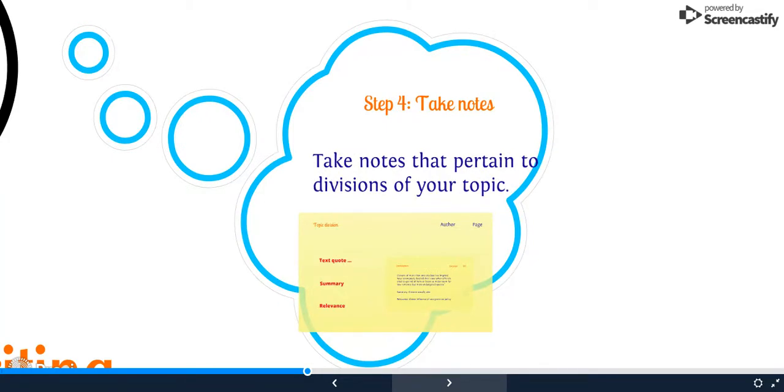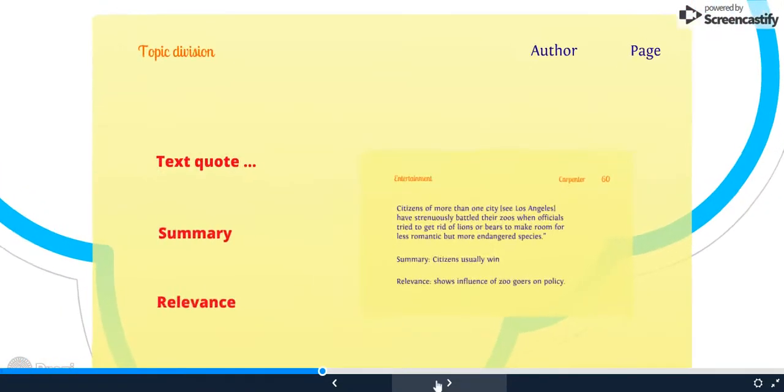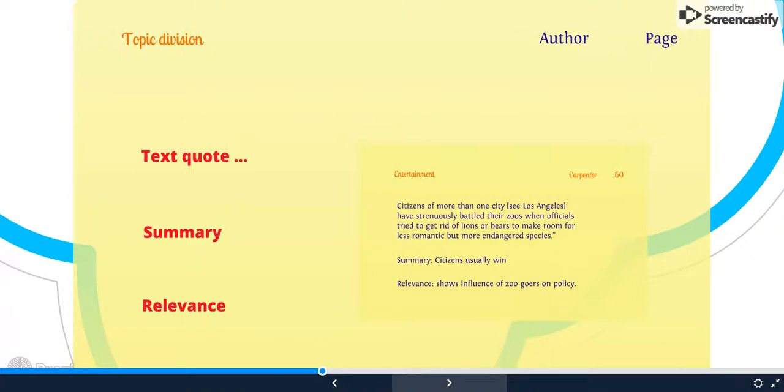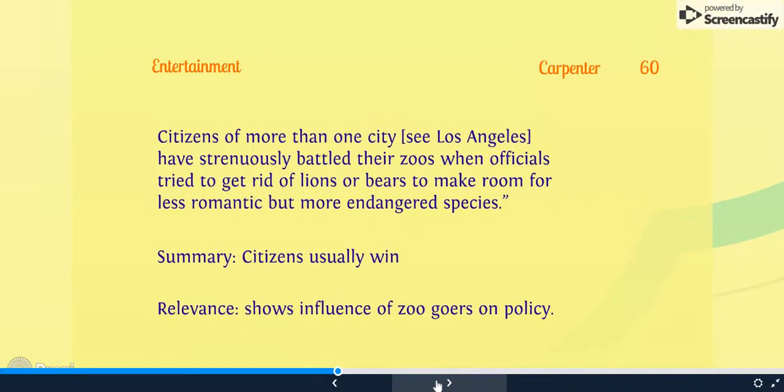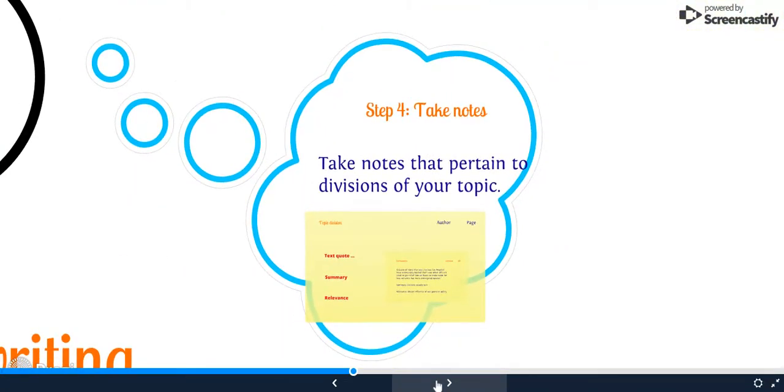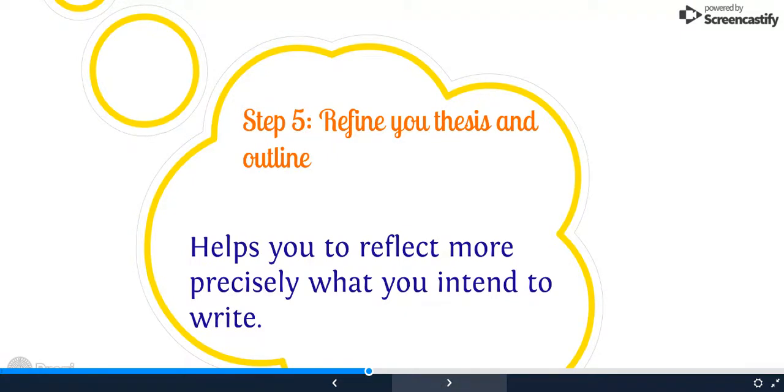Taking notes, we talked about this through our annotation: having some quotes, writing a summary, writing down the relevance. How does this relate to my topic? Why am I finding this source interesting? Step number 5, refine your thesis and outline. Now that you've looked through your research, you've looked through different ideas, you've made an outline, think about what you actually want to write about. Maybe your outline is going to take a different shape, or maybe you're going to redefine your thesis, and that's totally okay. That's part of the process.